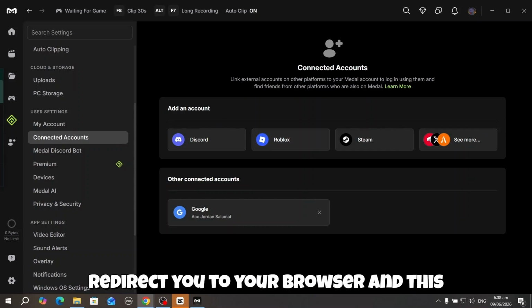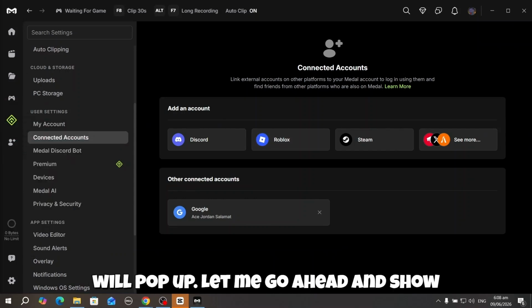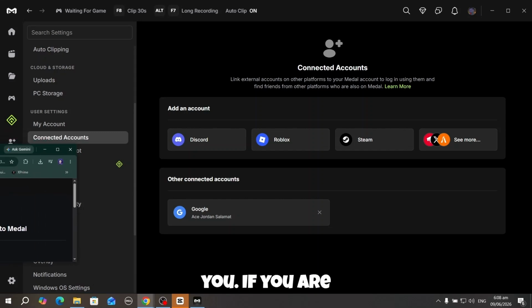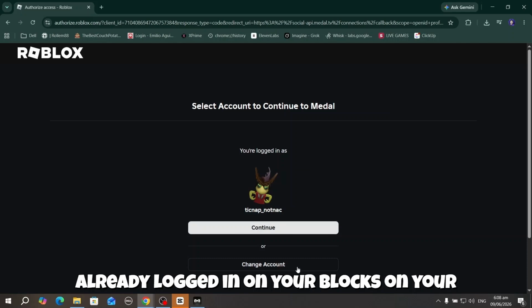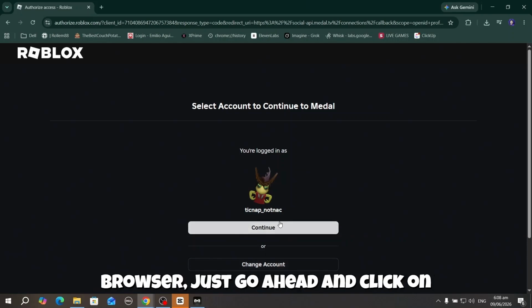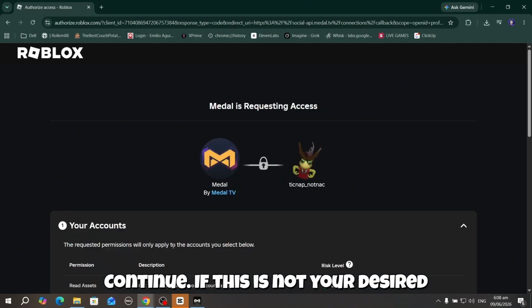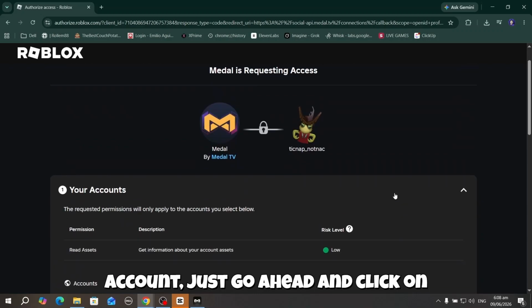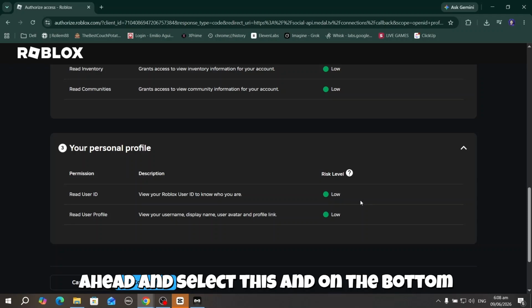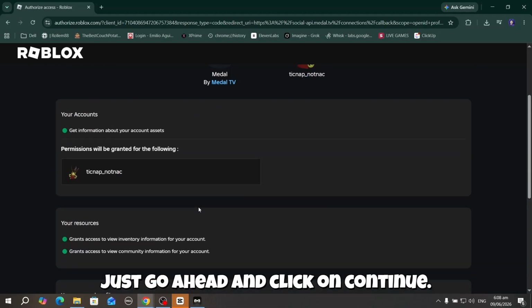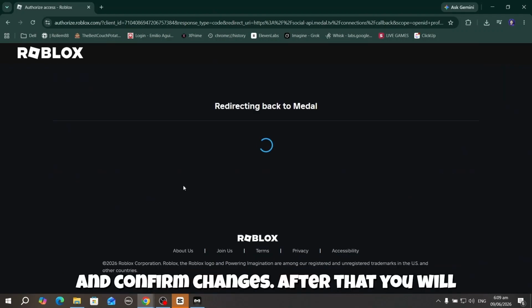This will redirect you to your browser and this will pop up. Let me go ahead and show you. If you are already logged in on your Roblox on your browser, just go ahead and click on continue. If this is not your desired account, just go ahead and click on change account. Here, just go ahead and select this. And on the bottom, just go ahead and click on continue and confirm changes.